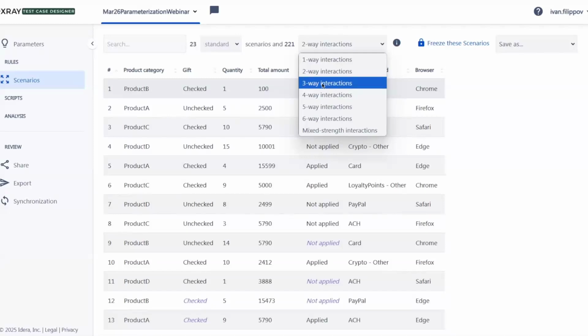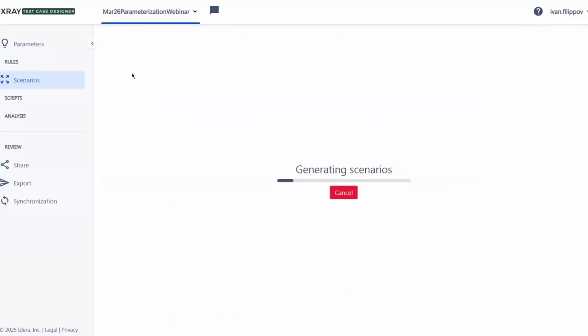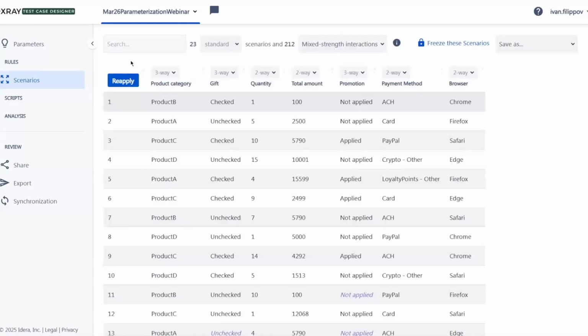For this example, we will actually select our risk-based approach, and we will set the goal to cover every three-way combination, but only for the parameters involved in the promotion rule. We can quickly regenerate the new dataset based on our preferences, and in this case, it won't lead to the increase in the iteration count.